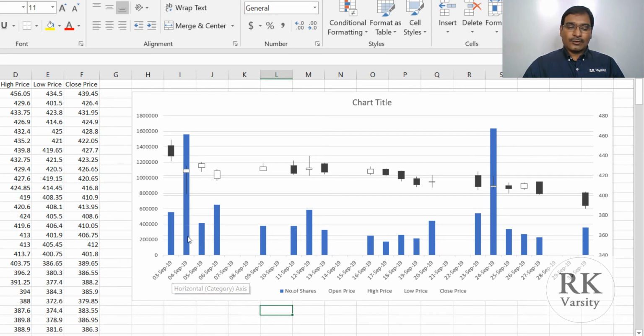On 4th September, you will see this is a white day or up day. That means a positive day, and you see that a larger number of investors purchased the shares. This indicates that investors are optimistic about this stock. And if you observe here, on up days you will find more trading volume, and on down days there is less trading volume. So that means the investors are optimistic about this stock.